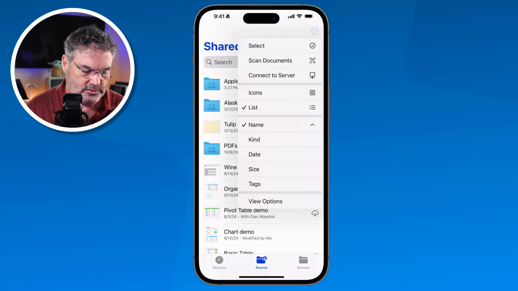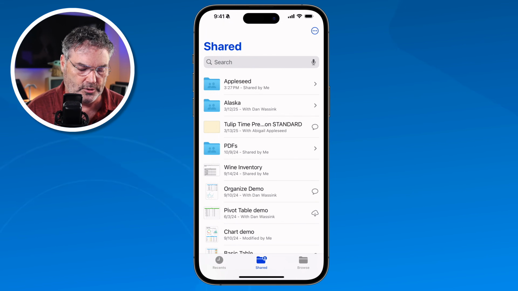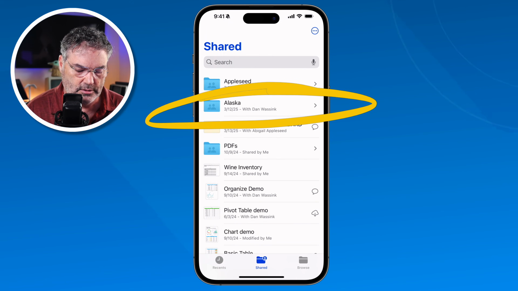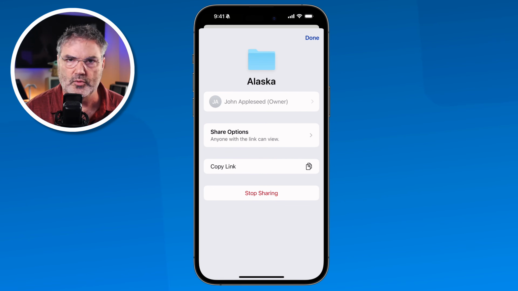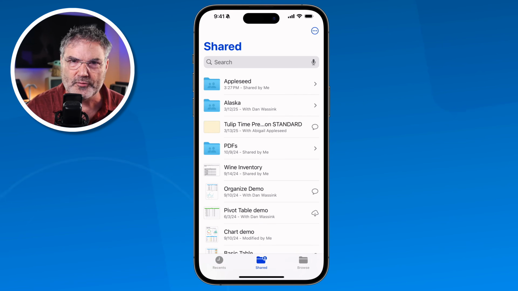Now, in some cases, what you may see when you go to a shared folder, let's go to Alaska here. When I long press on it and go and manage it, you're going to see that I can't add anyone to this. That's because I did not initially share this. I'm a guest, so I can't control that. The other person who shared this with me is the one that set this up, and what they did is they said, I don't want you to be able to add someone. So depending on your privileges, if you created the folder or not, you might have different options there.